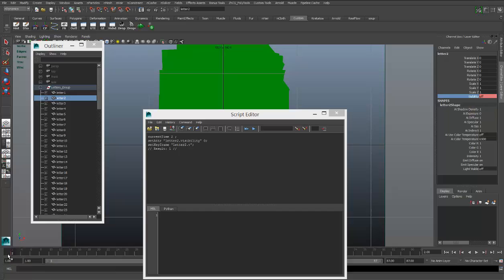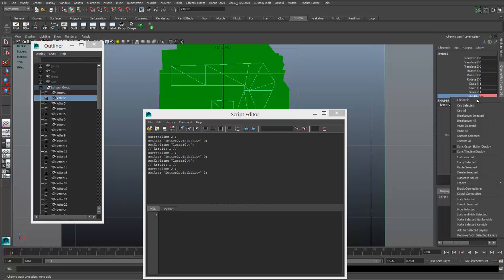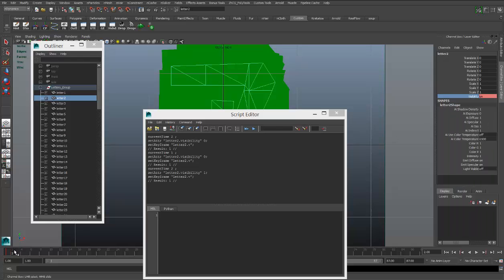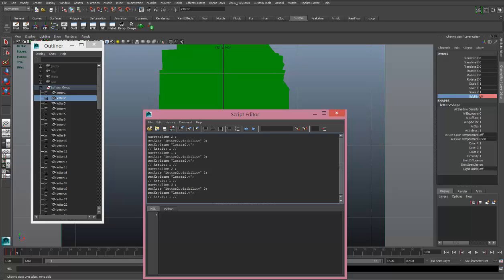Now for the current frame of 1, we want to change the visibility to off and set keyframe. For frame 2, we want to change visibility to on, and then key selected. And for frame 3, we should change the visibility to off, and then key selected. So basically, this is what we should do for all of the characters that we have in here.